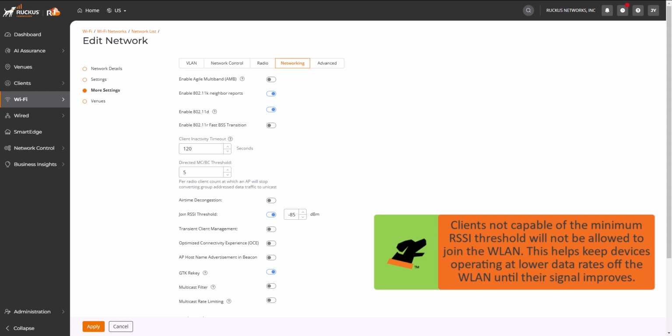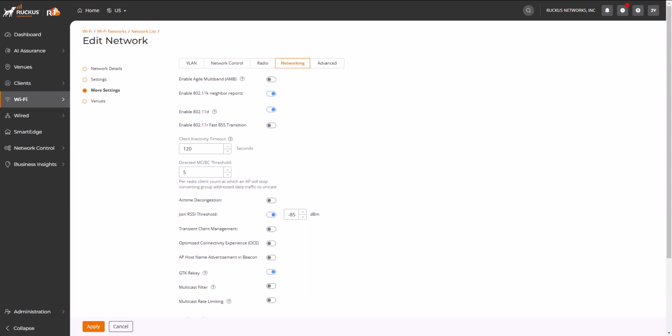Clients that are capable of negative 85 dBm are going to have a connection, but it's not going to be the strongest signal. It's going to be near the edge of coverage. If you see something around negative 67, that's going to be a pretty strong signal. And anything around negative 55 is going to be a very strong signal.